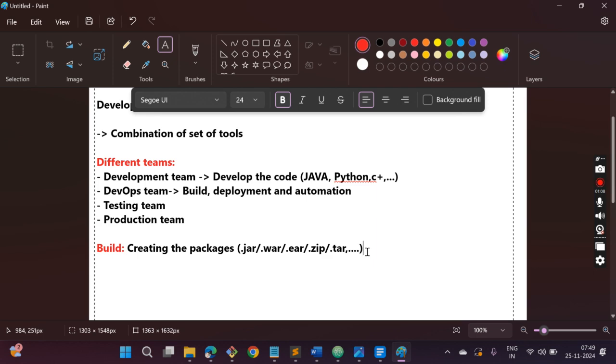That means when the developer writes, for example, 50,000 lines of code, we cannot take the 50,000 lines of code and deploy it, right? That's the reason we take the 50,000 lines of code, compile it, and make it into one format, one package, that is .jar or .war, .ear, depending upon the backend source code. This is what build is.